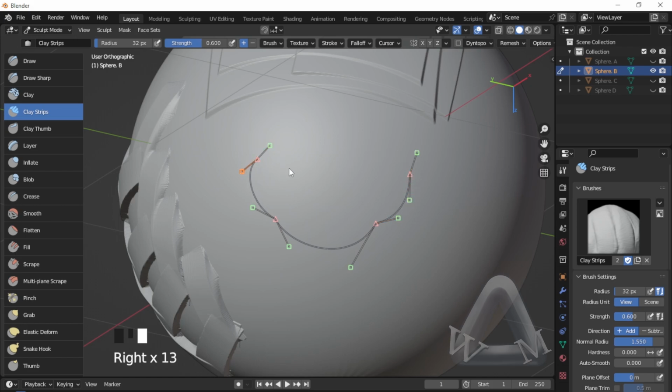We can also add a new point to the curve. First, we select this point, then hold Ctrl and right click. And if you want to delete a curve point, select the point and press the X key.